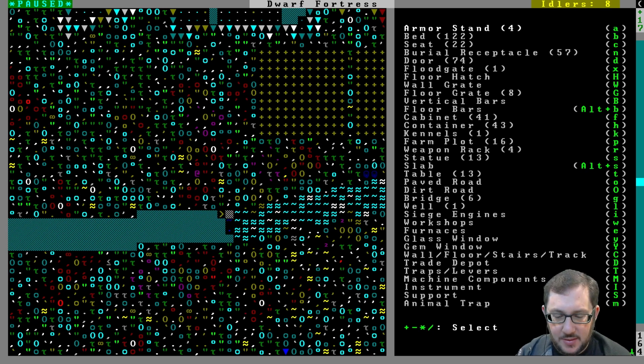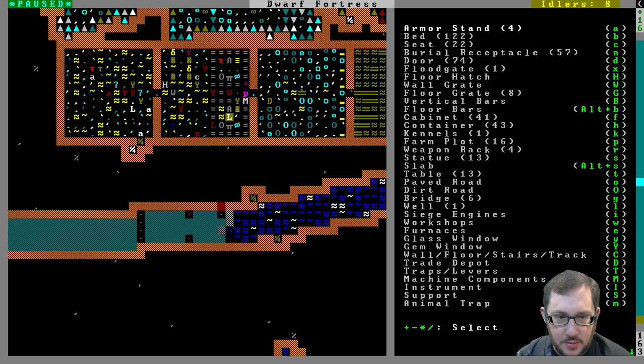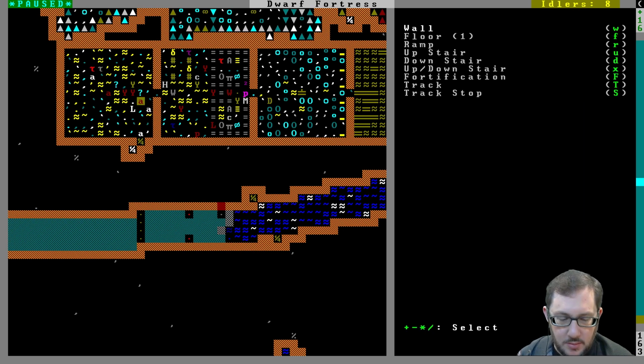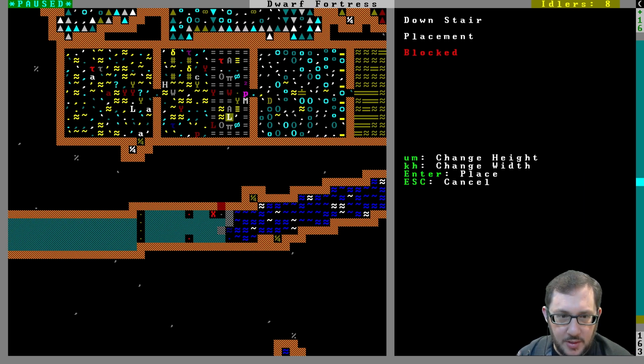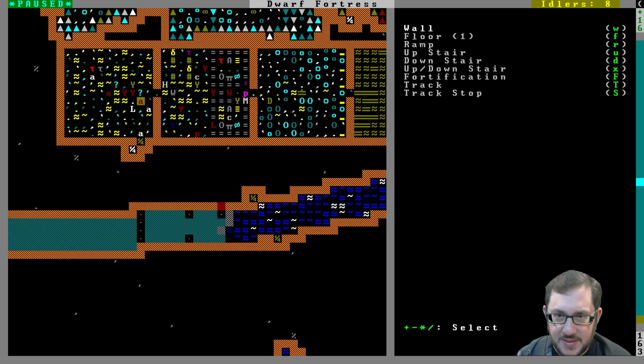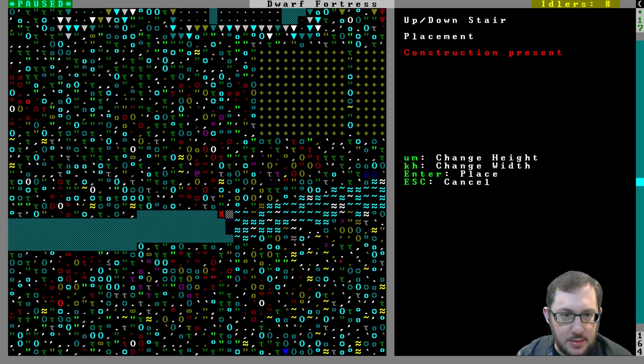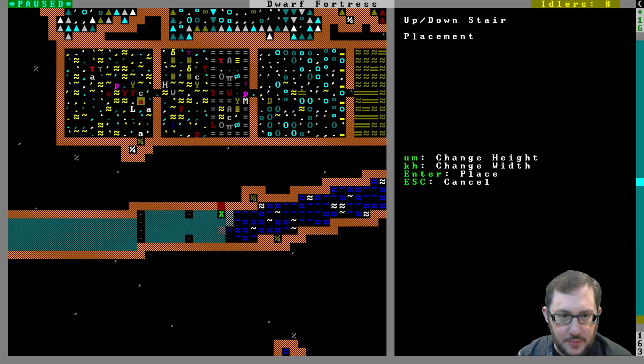Yeah, so these downstairs aren't helping me too much, it seems. And I can't build a floor right below it. It's just blocked. Can I build an upstairs? Or an up-downstairs? I can. Okay. I might do that temporarily.